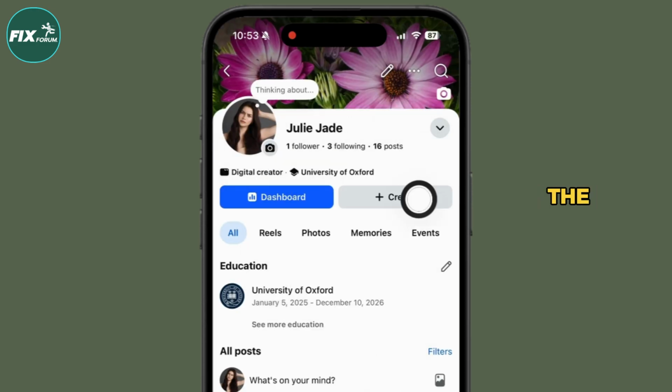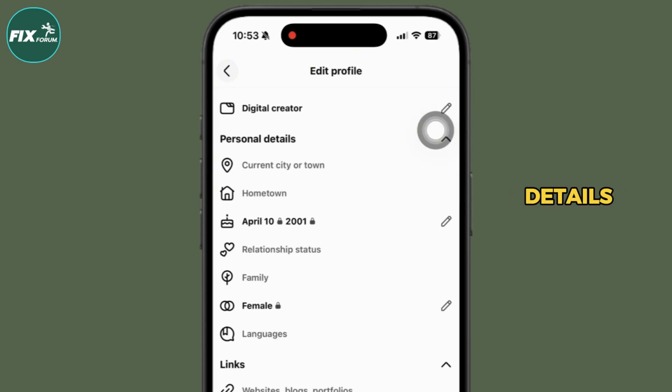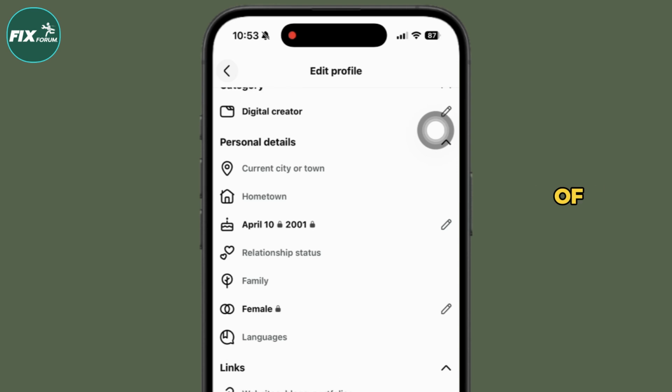Once you're over here, at the top right, you're going to find this pen kind of icon. Click on that. You'll be directed to the edit profile page. Now scrolling down, you're going to find this section of personal details. Under that, you're going to find the option of current location. Click on that. Now, from here, you can easily add a location.